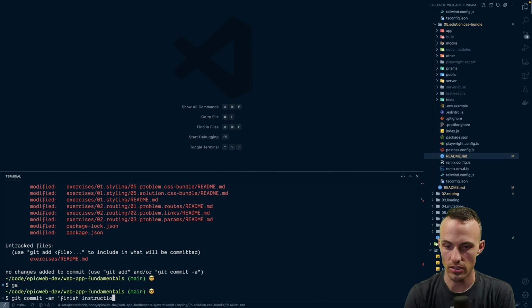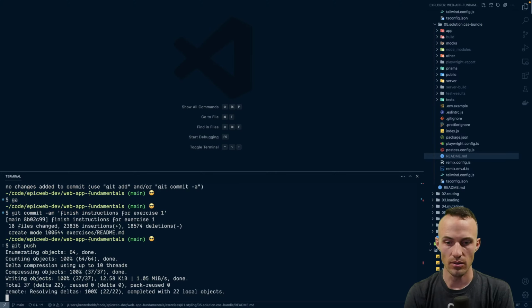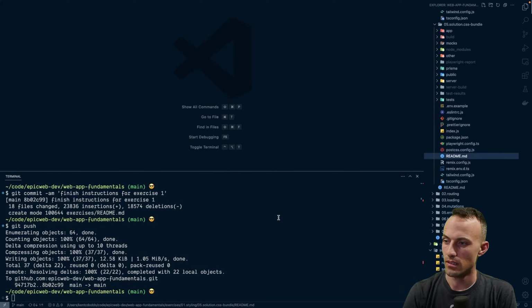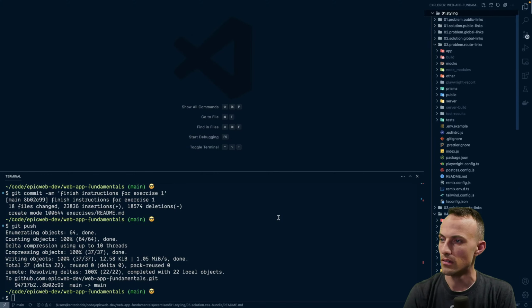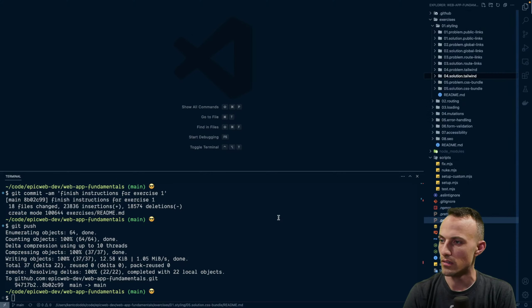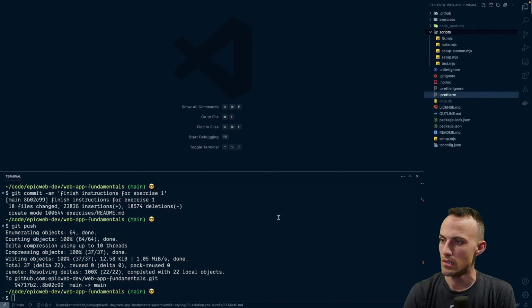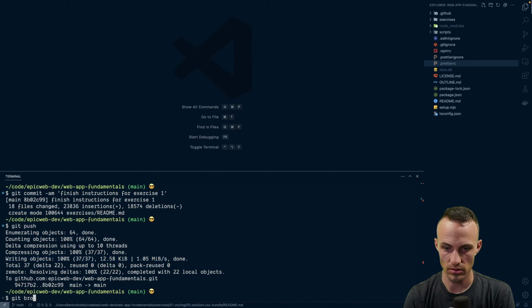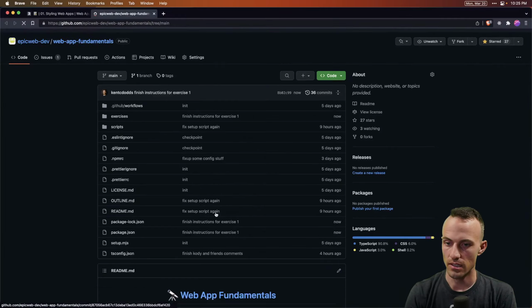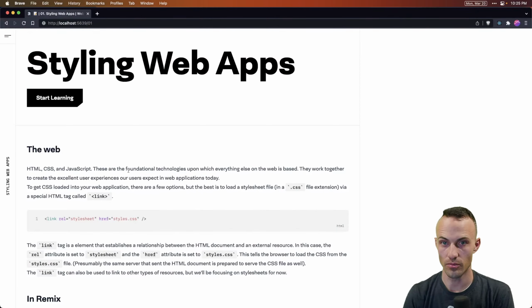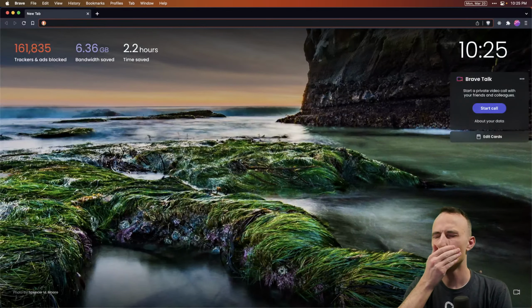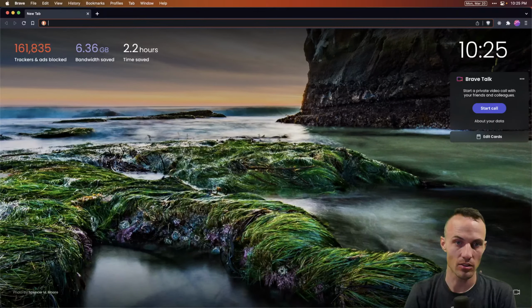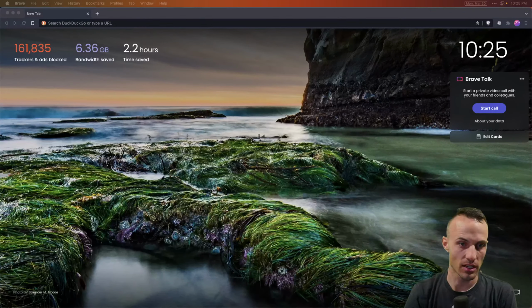Finish instructions for exercise 1. There we go. You know, I'm probably going to regret this, but one thing I was going to try is setting it up locally, but I know it doesn't work, and I know it would take me a while to fix it, so we're not going to try that.